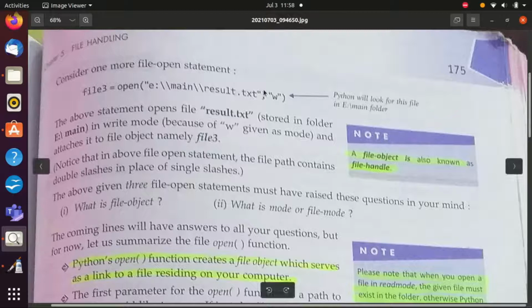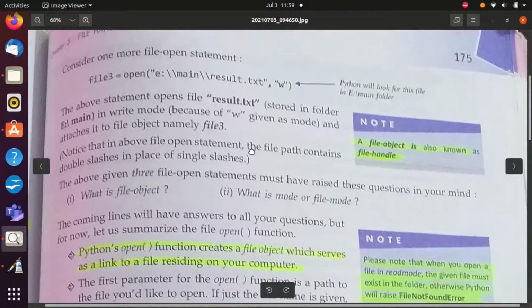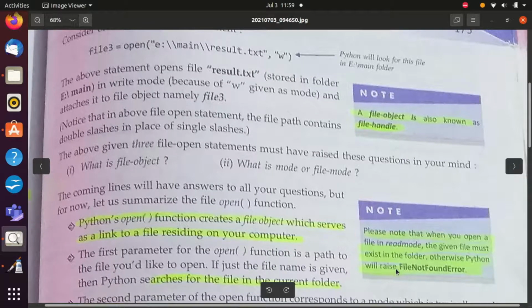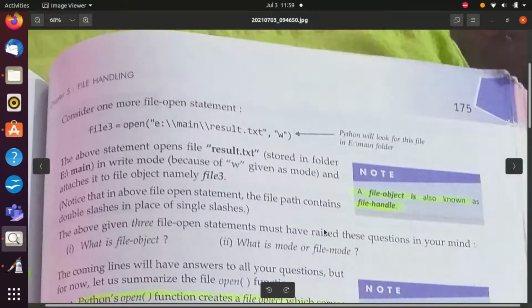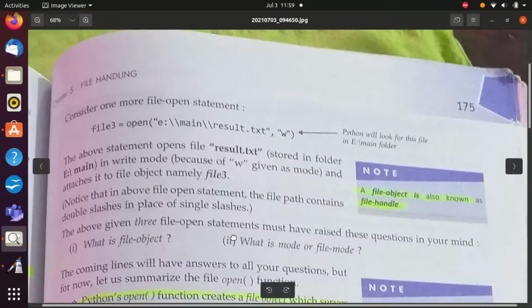Suppose that in this path, in the main folder, result.txt does not exist. At that time, what happens? Python will raise an error, FileNotFoundError. So you must be careful about that. If you are writing the path or file name here, you must check that the file exists there. Otherwise, Python shows an error.